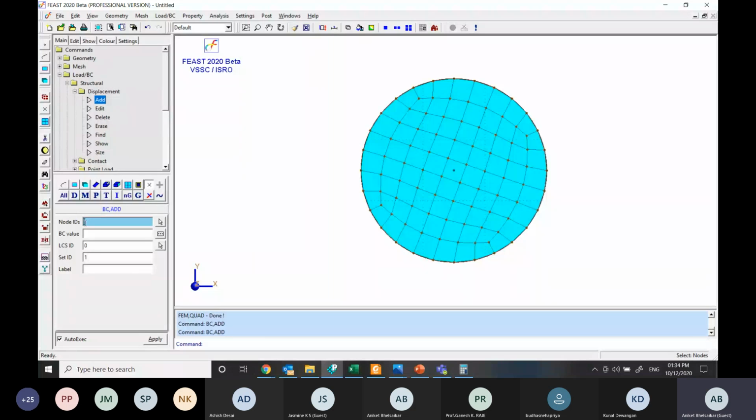Here the plate is completely fixed at the edges. So for node IDs, we have to select all the nodes present on the edge of the surface. So here we have an option. I'll just forward my mouse onto the option which is called on boundary. Above the element group option, we have this on boundary option. You can use this option to select the boundary.